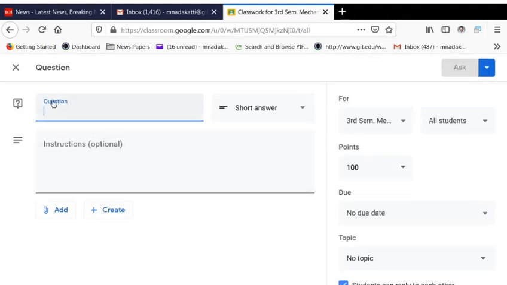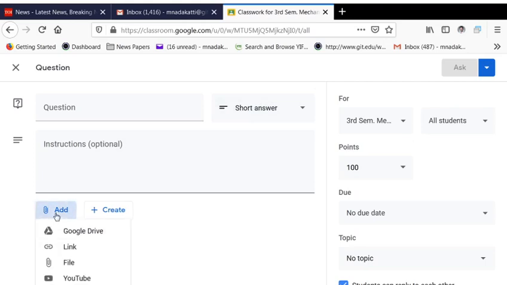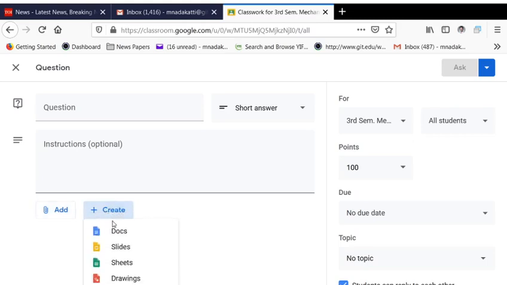posted here. Have a look, question, IA question paper, and what kind of questions are expected. Is it a multiple choice question, or is it a short answer? And we can add that particular question paper here. We can type the question paper, or we can create the question paper here. Have a look please. Even this is for the teachers.